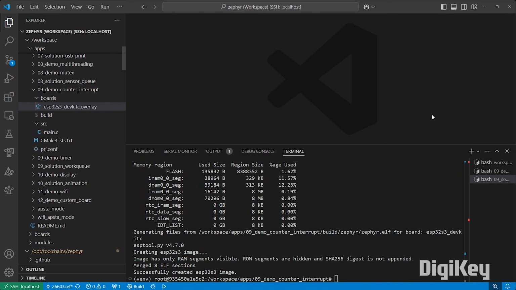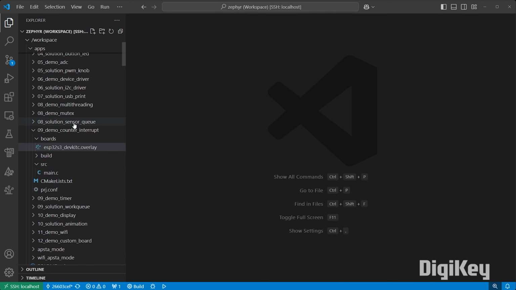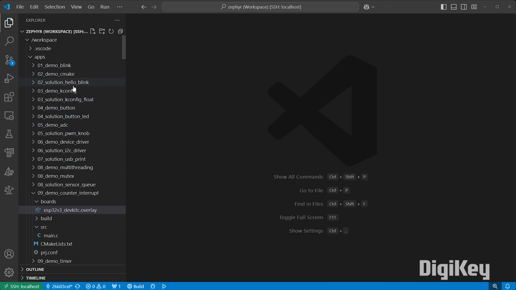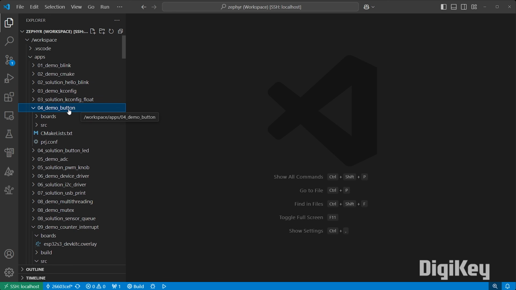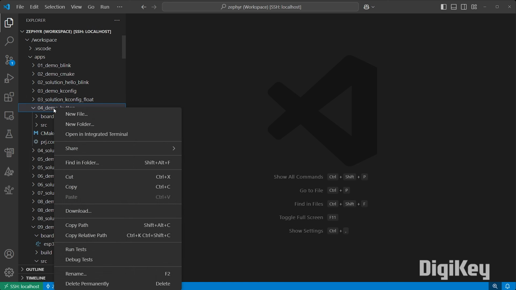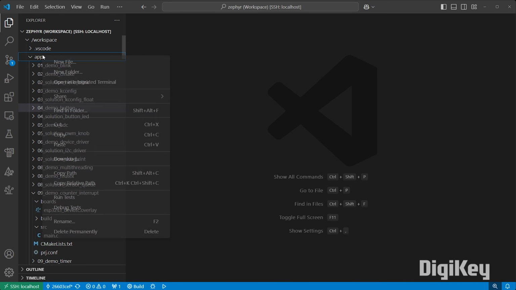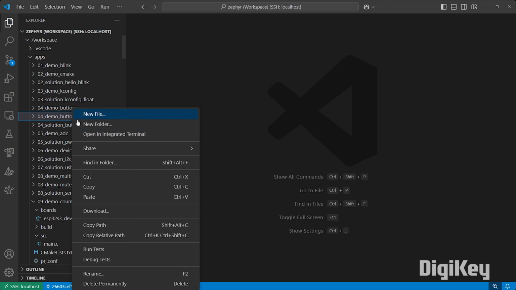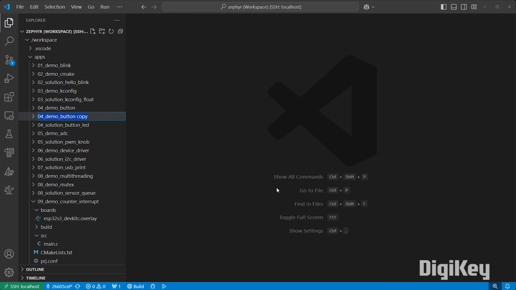Let's close down the previous demo. Let's get rid of the terminal. I am going to be particularly lazy here. So in episode 4, we had our demo button. We're going to copy this and just modify it to use an interrupt instead of polling. So I'm going to copy this. I'm going to paste it in my apps. I'm going to rename this to 09 demo GPIO interrupt.